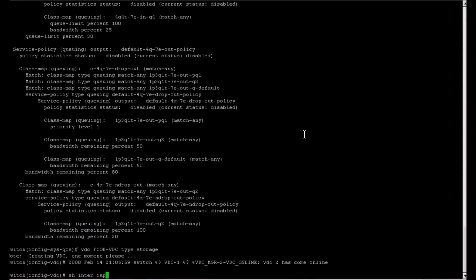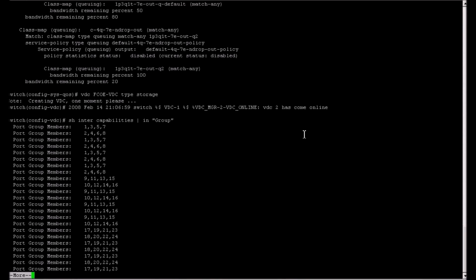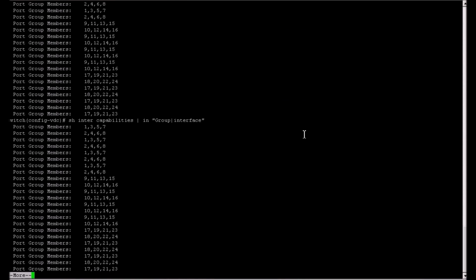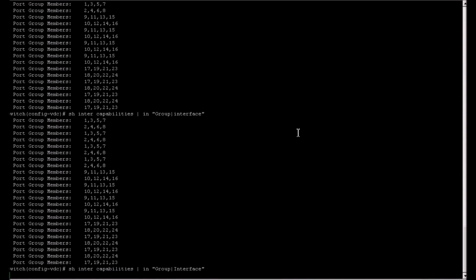The next thing we do is to allocate interfaces into the newly created VDC. We have to be careful here because we have to know the port group. We don't want to allocate interfaces we don't need or that are currently in use. In this test environment it doesn't matter, but in a production environment, for sure, double check before we move.